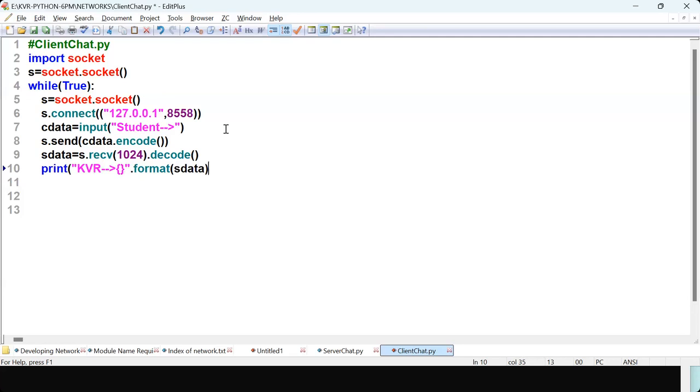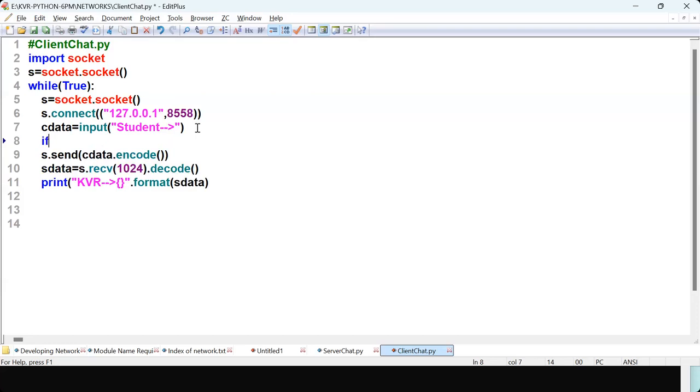Understood? When you are speaking, I will receive. Based on what I received, I will also read from that and send to you. It goes on replying. After reading that, I will check one thing here. What is that? C data. So it is a continuous reply.